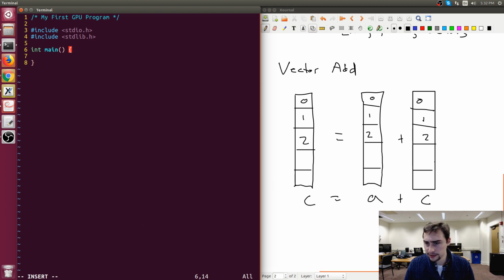Is the terminal big enough? I don't know if it's actually big enough. Let me see what it looks like on my end. Well, it looks okay. All right, that's good. I was hoping it would.